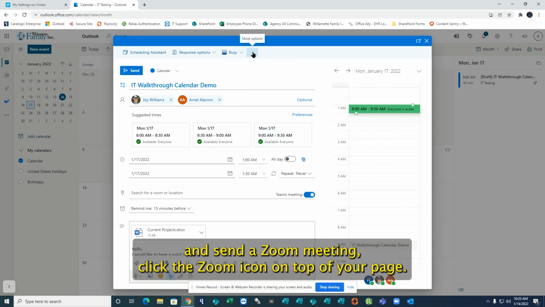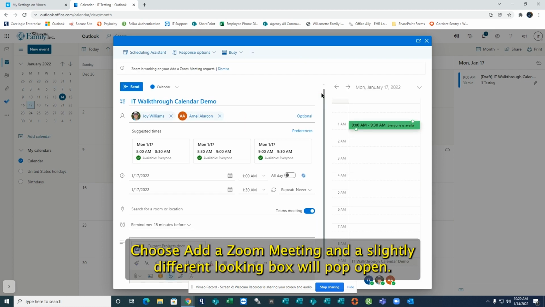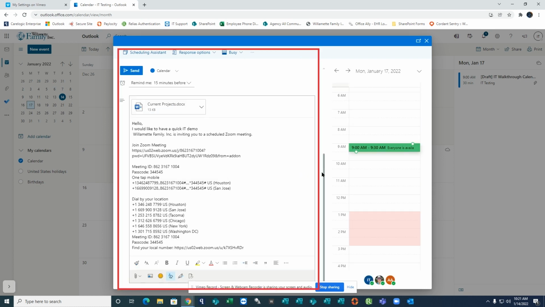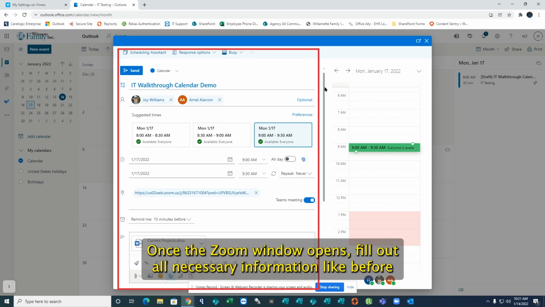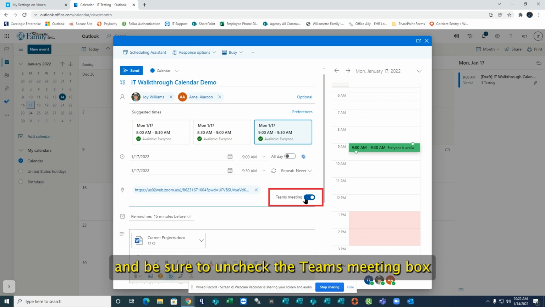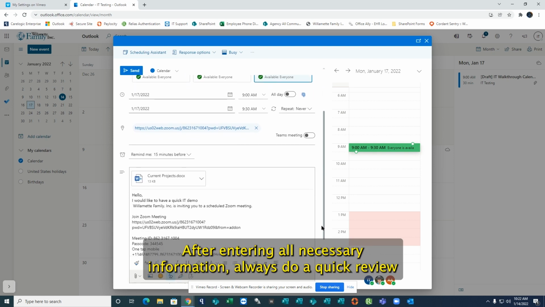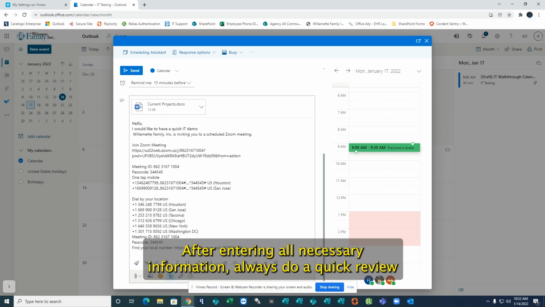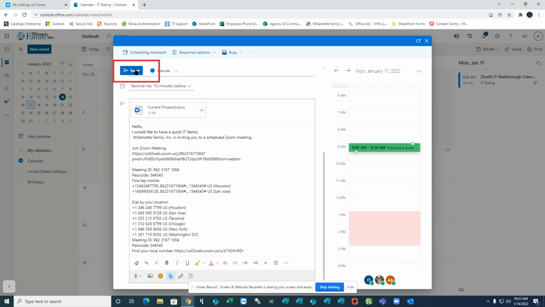If you want to set up and send a Zoom meeting, click this Zoom icon on top of your page, choose Add a Zoom meeting, and a slightly different looking box will pop open. Once the Zoom window opens, fill out all necessary information like before, and be sure to uncheck the Teams meeting box, so you're not scheduling your meeting both on Zoom and Teams. After entering all necessary information, always do a quick review to make sure everything looks good, and then click the Send button.